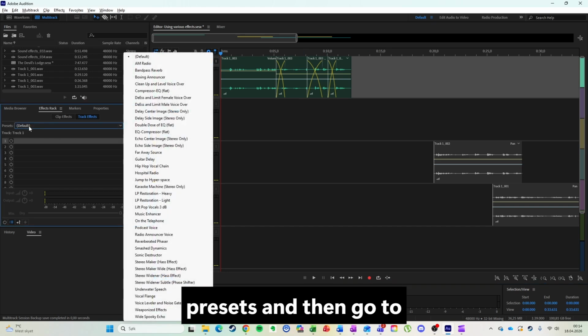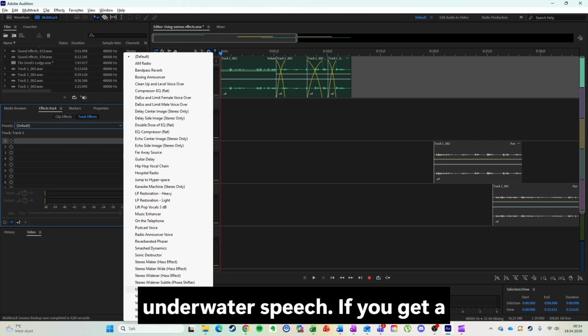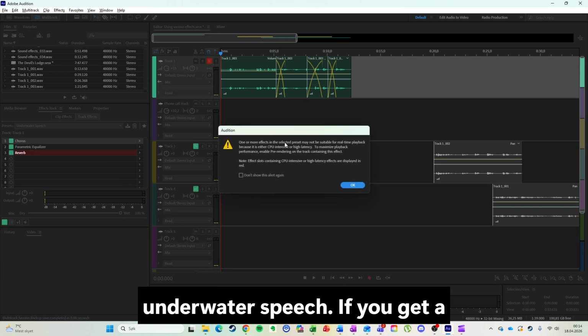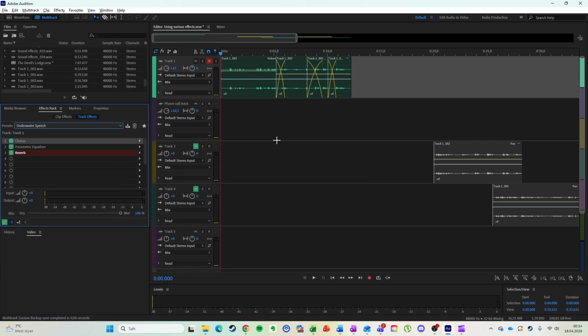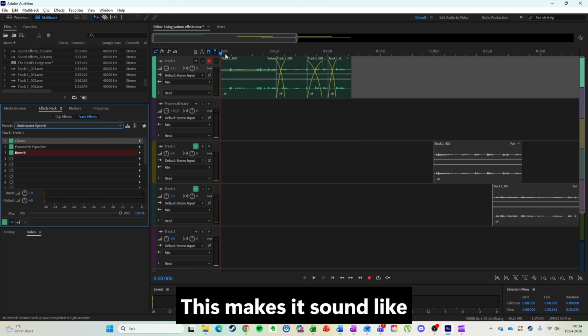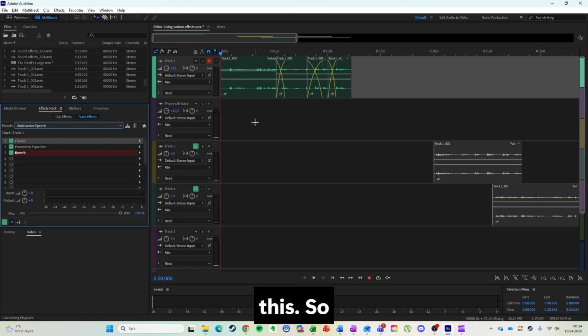Click presets, and then go to underwater speech. If you get a notification, just click through it. This makes it sound like this.